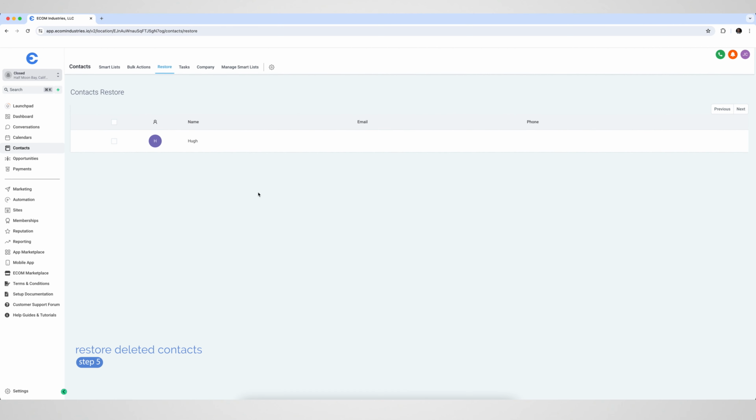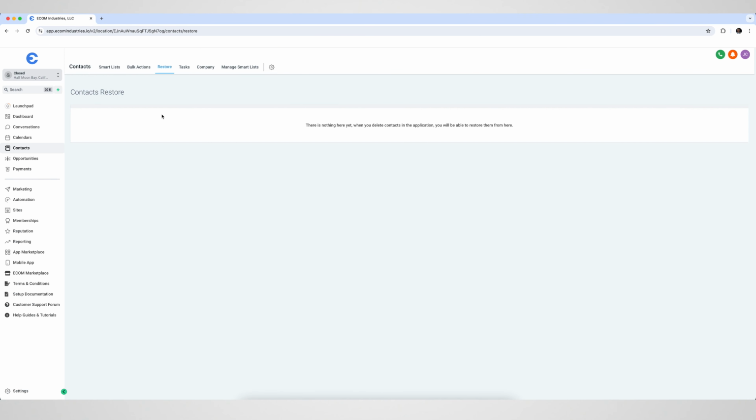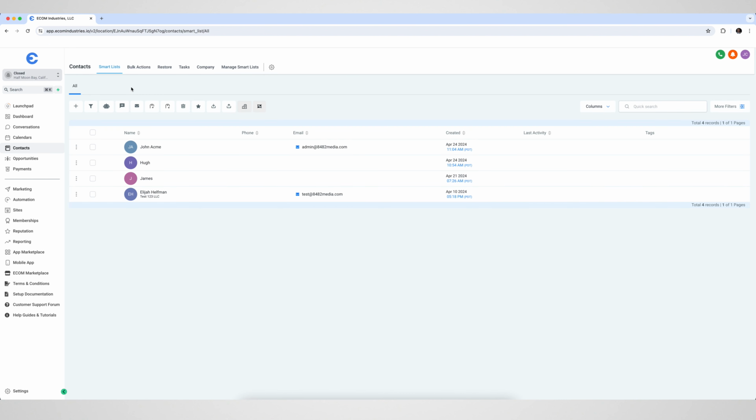The next tab up here is restore. So this is actually where we can restore deleted contacts. In here we have a deleted contact. We can go ahead and click on the contact and check the box. And if we click restore, this will actually restore the contact as well as all information and correspondence into the ecom CRM platform. And then landing back on the smart lists or the main database, you can see that the restored contact is now here, and we can open them and view all the information regarding this contact.